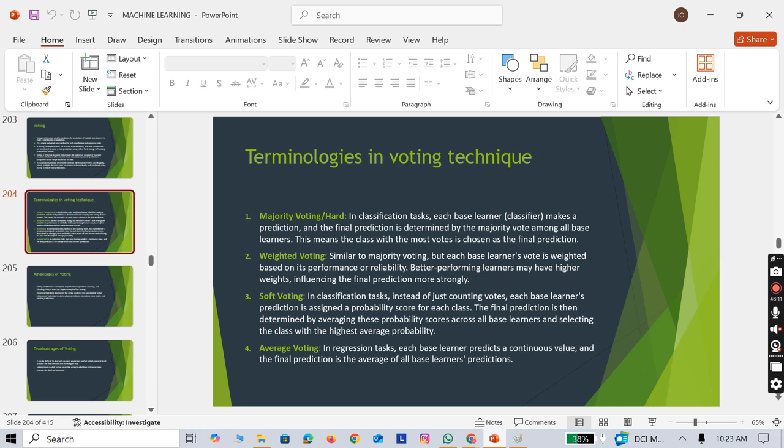But that is in classification. When you do it in regression, it is called average voting and not soft voting. Here, each base learner predicts a continuous value, and the final prediction is the average of all base learners. So in short, soft voting is used for classification, where we do probabilities, while when you see average voting, it goes for regression. Regression, we said, predicts a continuous value. When we have these continuous values predicted, we find the average. Then the final prediction is the average of all base predictions.